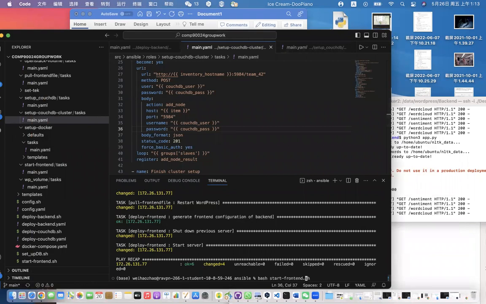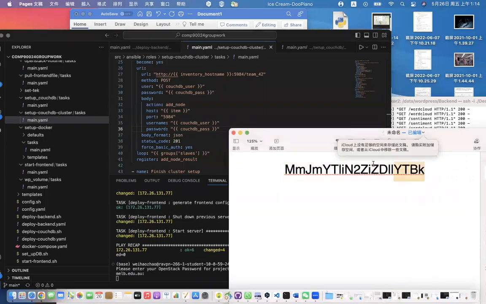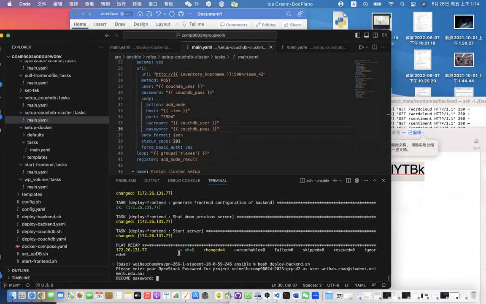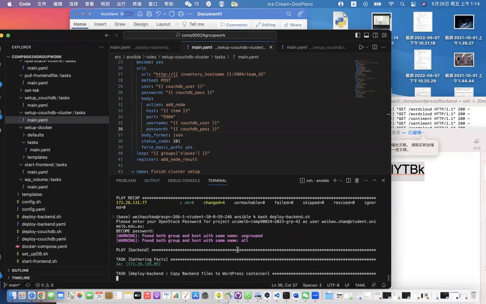Now I'm just running the deploy backend. Just wait.